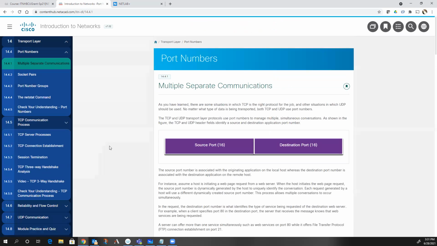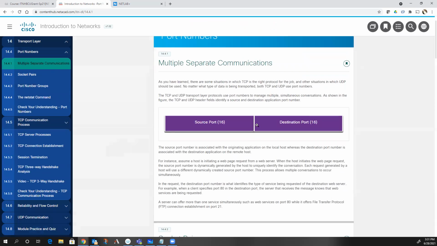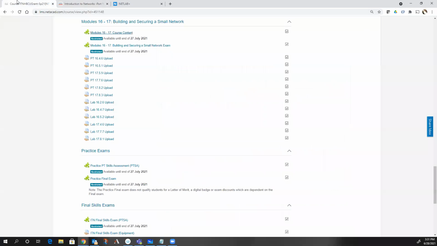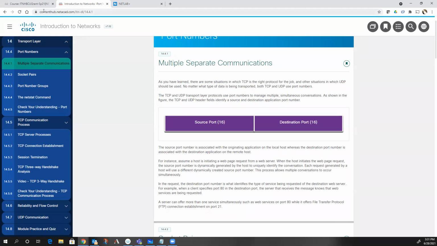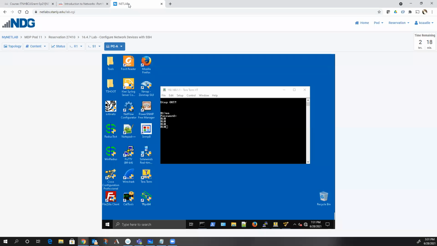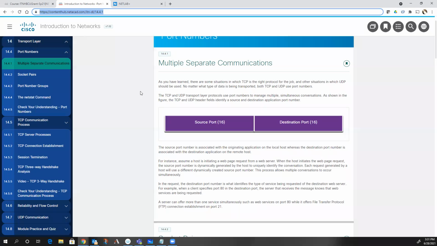We also have what are called port numbers or ports, so that we can keep up with multiple communications. Right now, I'm connected to Netacad, looking at our course inside of Netacad. I'm also connected to a completely different site, looking at the content of our curriculum, and I'm connected to NetLab. So I'm connected to all three. Well, in order to keep up with these, my computer is using multiple separate communication channels, and it's doing that through a combination of source ports and destination ports.